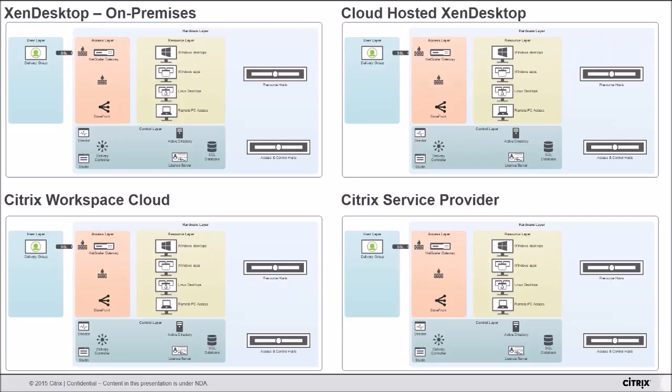If we look across to the cloud-hosted Zen desktop, this environment is, so the workload component is being delivered out of an infrastructure as a service type model, where all those components, the resource layer, the control layer, and the access layer are all consuming some type of infrastructure as a service.